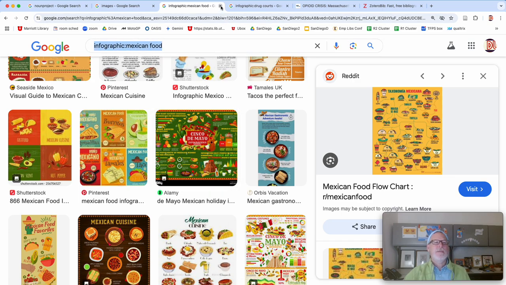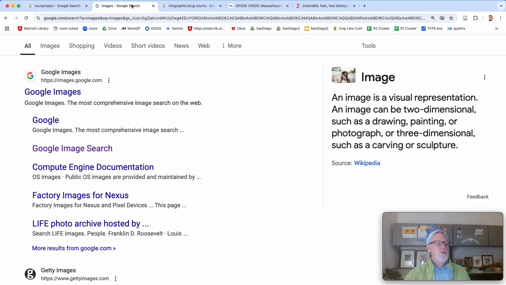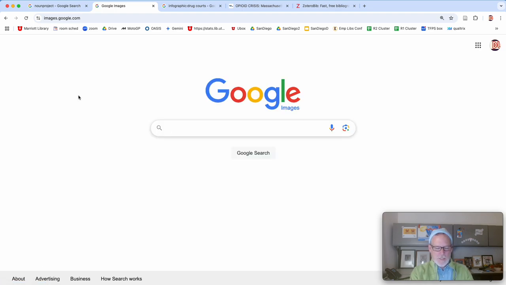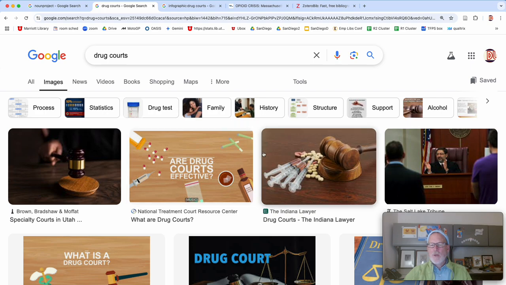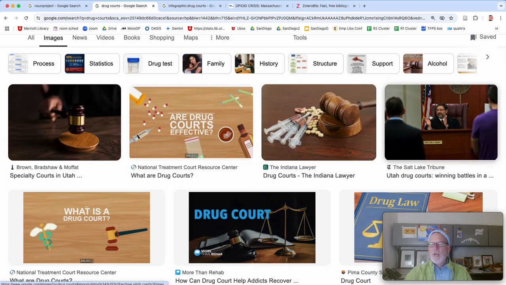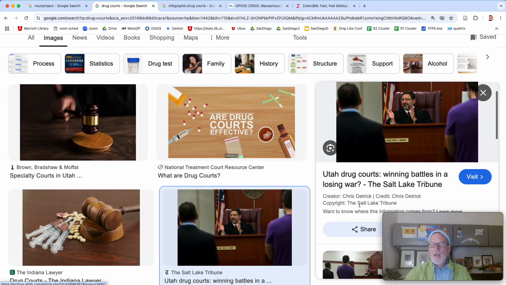Okay, second thing, I'm going to close that window. When you're looking for things that are copyright free, what that means is, if I go to Google Images and I do drug courts, it could be this image is copyrighted by the Salt Lake Tribune. So even if I find it out on the open web, I can't use this in an infographic if I'm representing an agency or a non-government organization or something like that out in the real world.